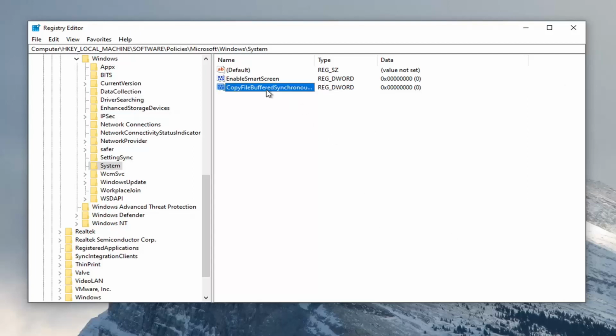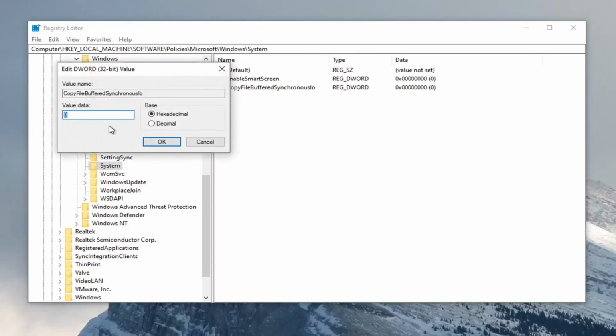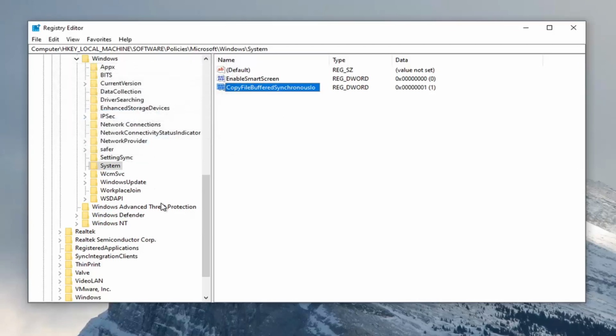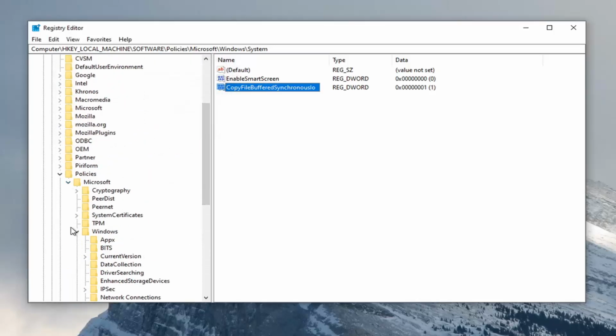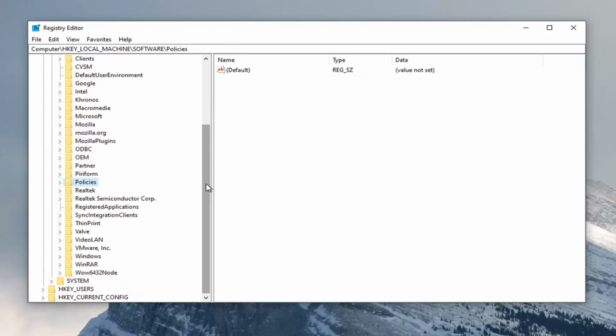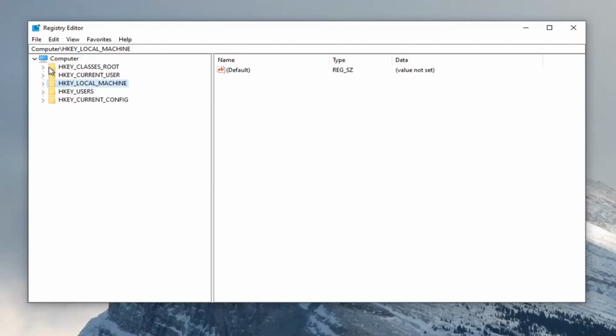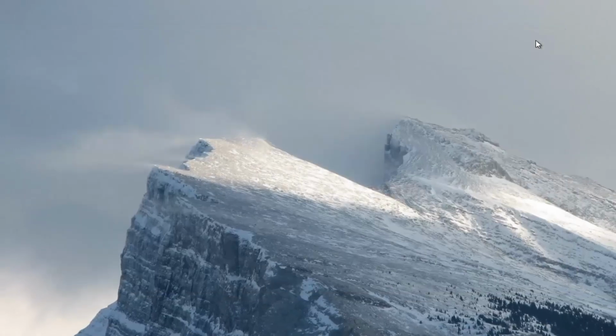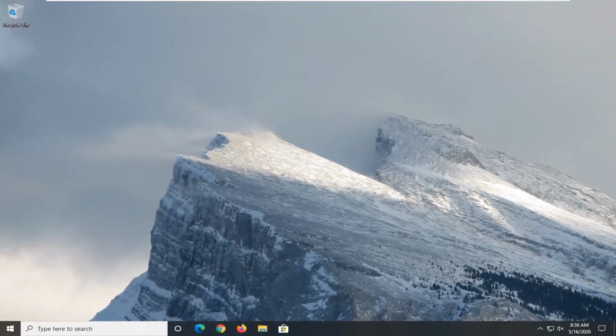Once you have it, you want to go double click on it and set value data to 1. So delete the 0, type in a numerical 1. Select OK. Once that's done, you should be able to go ahead and close out of the registry. Restart your computer and then attempt to move or copy or rename whatever file you're having the problem with, and hopefully your issue has been resolved.